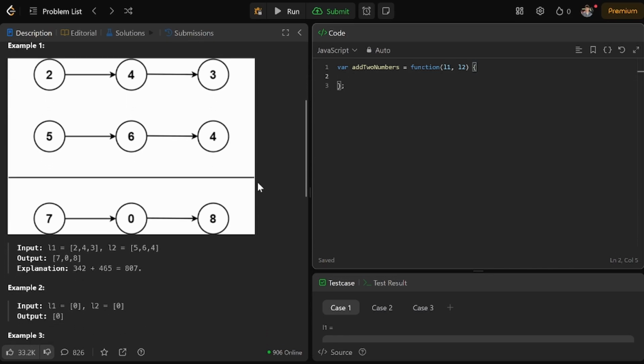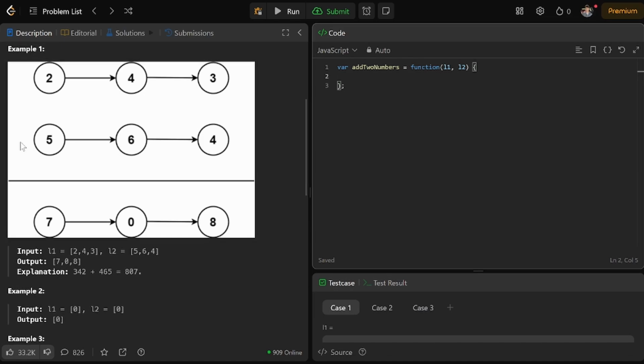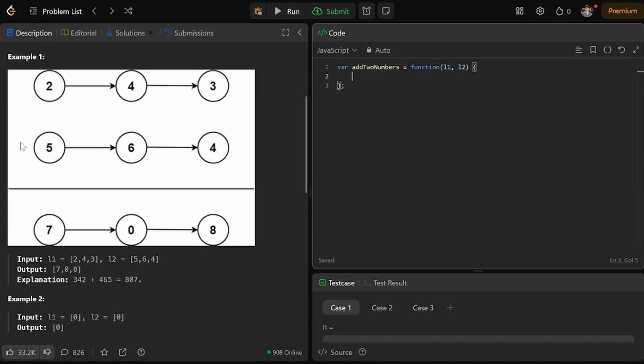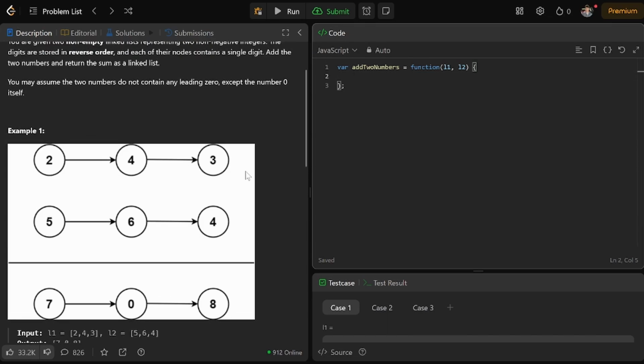So we have two numbers in reverse: 342 and 465. So if we add these numbers together, well, one thing we know about adding numbers together is that when there's a spillover, like if this was 5 and 6, we would carry over a number and it would go to the left. But in this case, it's going to go to the right. So maybe doing this in reverse is actually kind of helpful.